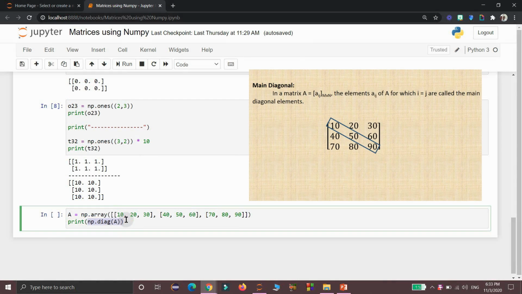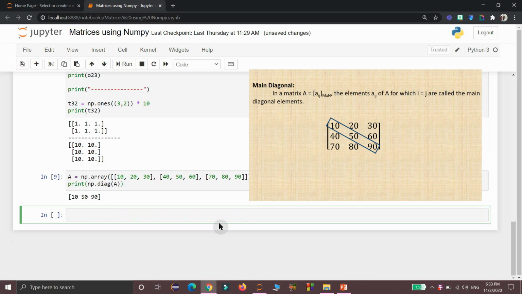The next method with NumPy arrays is diag, which is used to extract the main diagonal of the matrix. Here I am considering a matrix of size 3 by 3, where the main diagonal elements are 10, 50 and 90. If I run this cell, we get a NumPy array with elements 10, 50 and 90.